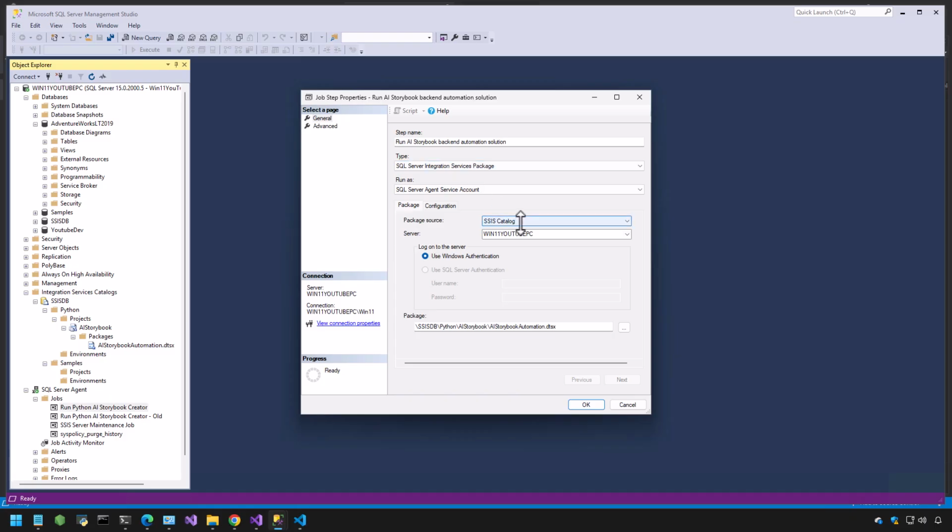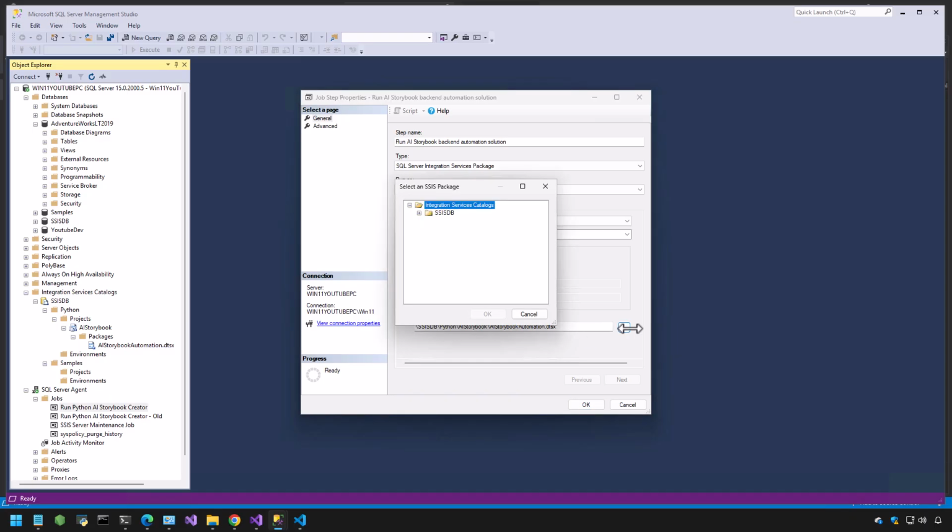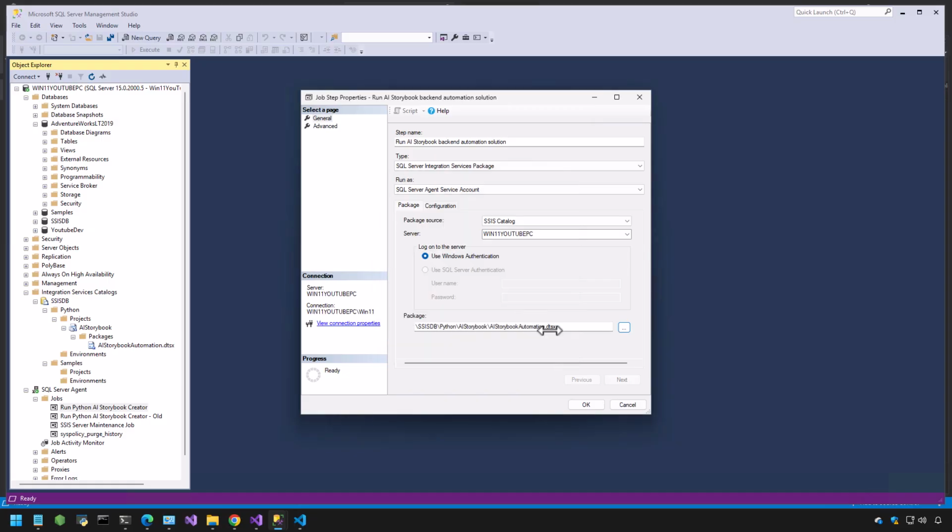We have to tell it where the package source is. It's the SSIS catalog, which matches with this over here on the left. And we give it the name of the server. And I'm just using Windows authentication, but you could use SQL Server authentication if you need to. And then you can pick the package that you want to run. Normally you could have dozens or hundreds of them on a server loaded up. Here I would just pick this and click OK, but I've already done that, so I don't need to do that again.